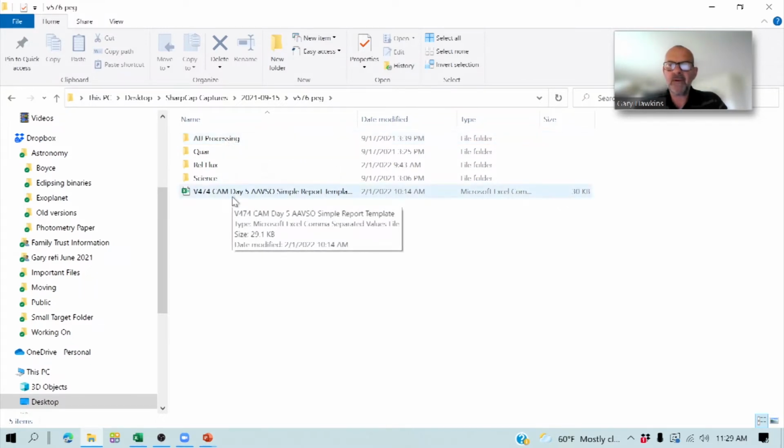The other thing I've included in this folder today is a measurements file for an earlier run I did on a variable star, which was V474 CAM. And I'm going to use this as a template within which I'm going to put my measurements for the star we're looking at today, V576 PEG.